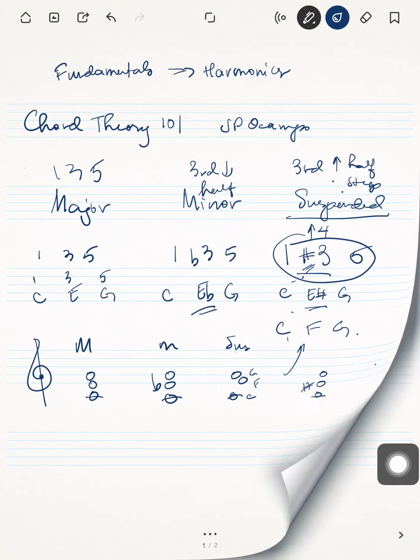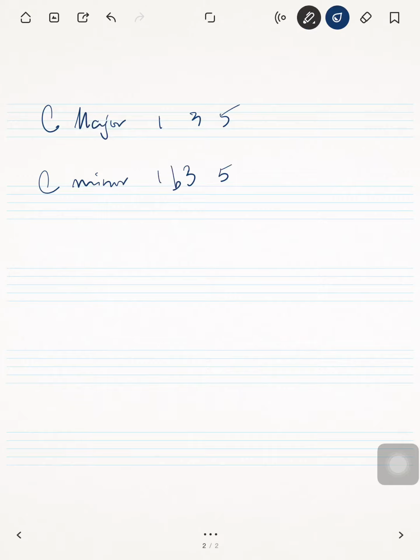So here's something to think about. You have your C major, which is 1, 3, and 5. You have your C minor, which is 1, 3, 5, with a flatted third. And you have your C suspended, 1, sharp 3, and then 5.